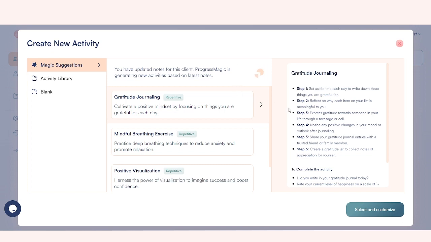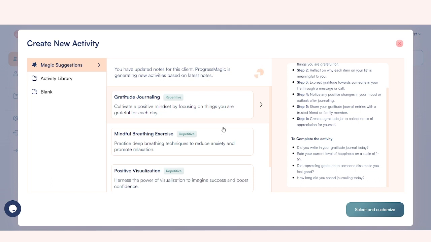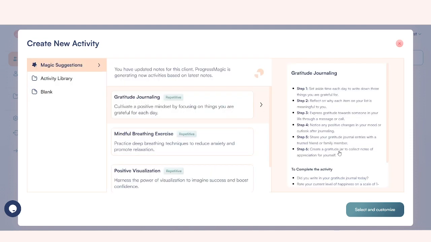Even though these activities are tailor-made for each client by the AI, including the contents, metrics to be tracked, and how frequently these activities must be done, all these can be customized to your satisfaction. If you don't want the AI suggested activities, you can also use activities that have already been saved to your activity library, or you can also make a whole new activity from scratch using this blank activity. Let's select and customize one of these.